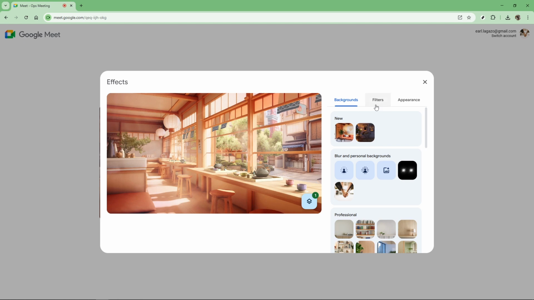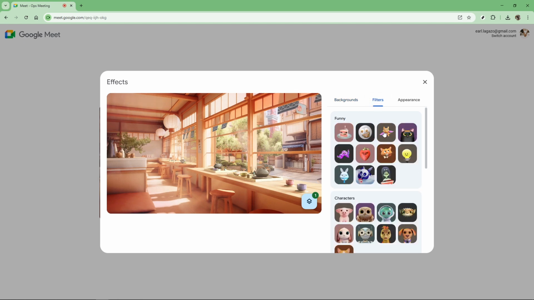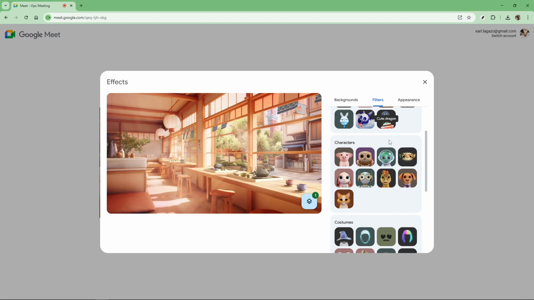Once you've opened up the visual effects settings, you'll see a variety of filters and backgrounds available at your fingertips. This is where the fun begins. Feel free to explore the options and select the filter that best suits your mood or the tone of the meeting. Whether you aim for professionalism or you're in for a bit of creative flair, there's something for everyone.